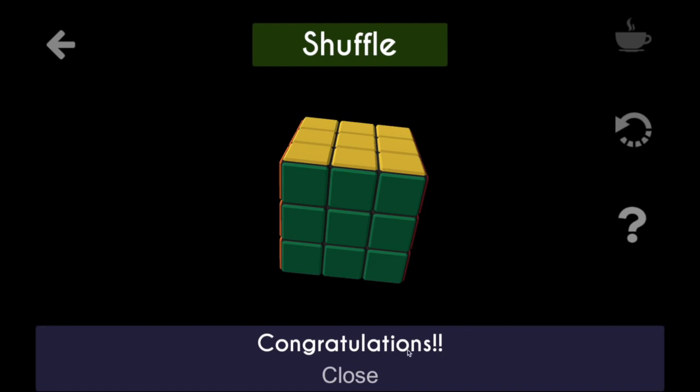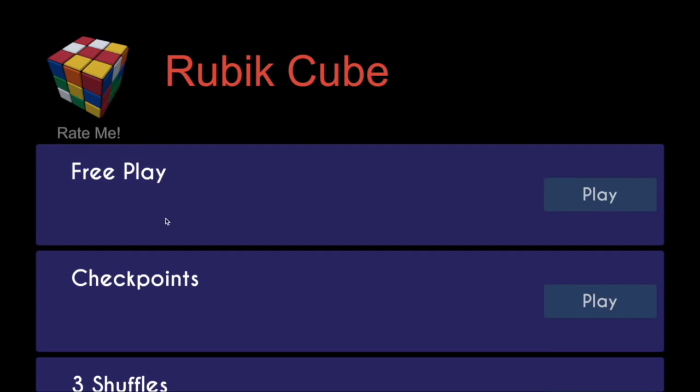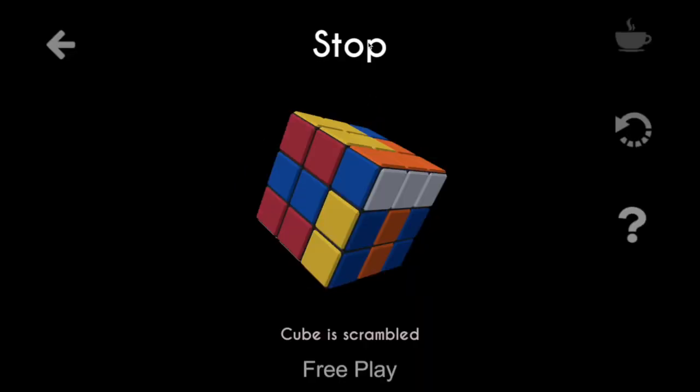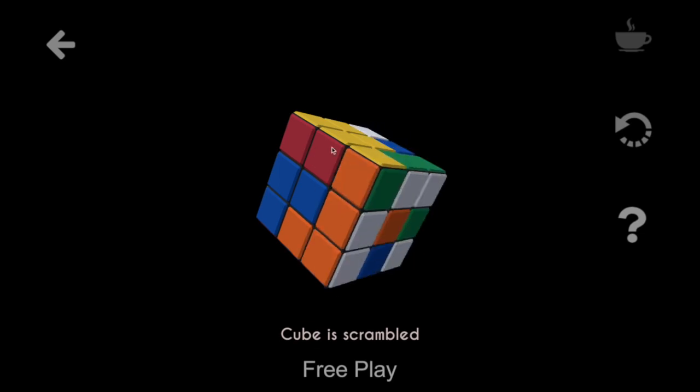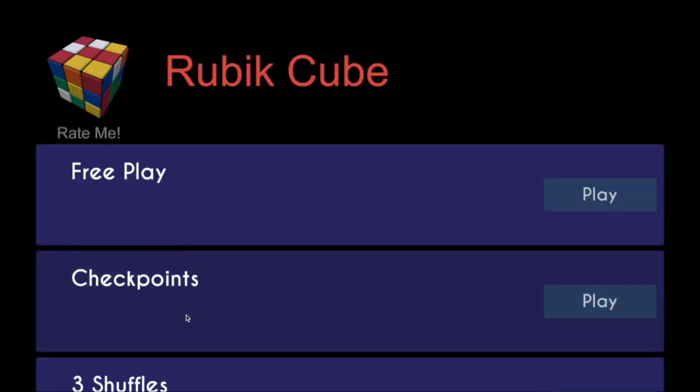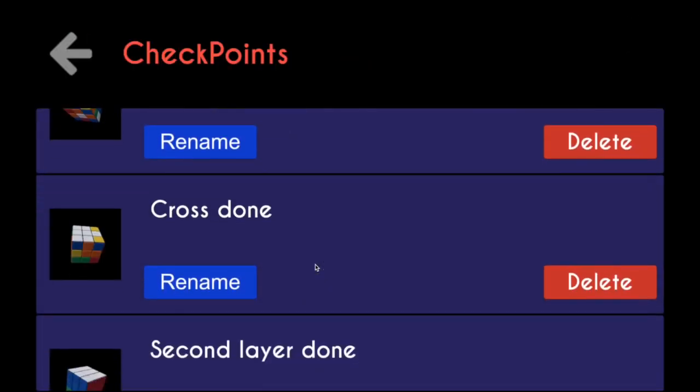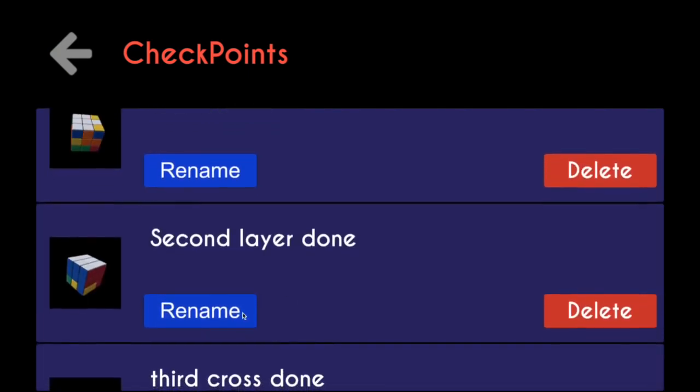Congratulations. Now a little more about the game. This game is available on Android right now, and pretty soon it will be available on the App Store. In this, you can actually use free play, shuffle, stop, and then play as you like. You can checkpoint each state so that you can start from wherever you want.